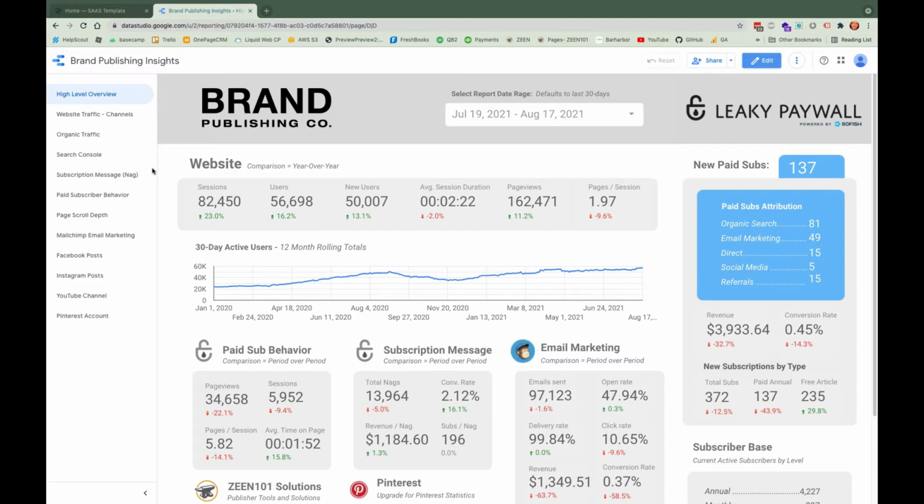So we start off with some website traffic data, and the comparisons here are year over year. So on this page, we're looking at this from an annual perspective, how we are doing versus the same time last year. Below that, we actually have a 30-day active users graph, and this has been popular. It just gives us a trend line so that we hope we see things trending upwards as we go.